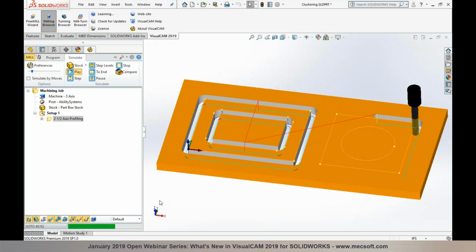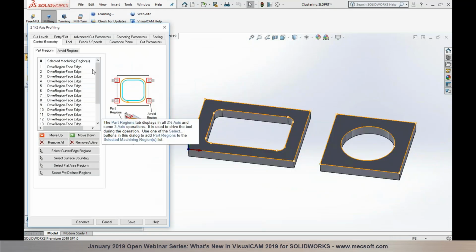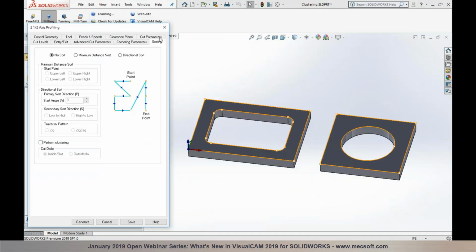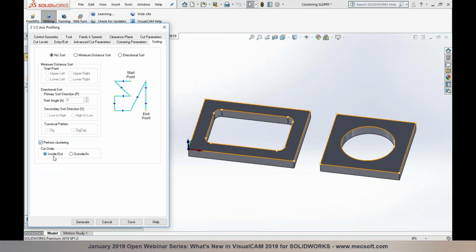If you enable clustering under the sorting tab, you can choose whether you want to cut the inside first before you cut the outside, no matter how you select the part regions. By going into the sorting tab, you can enable perform clustering, and you can choose either to go inside out or outside in. So you have the choice.